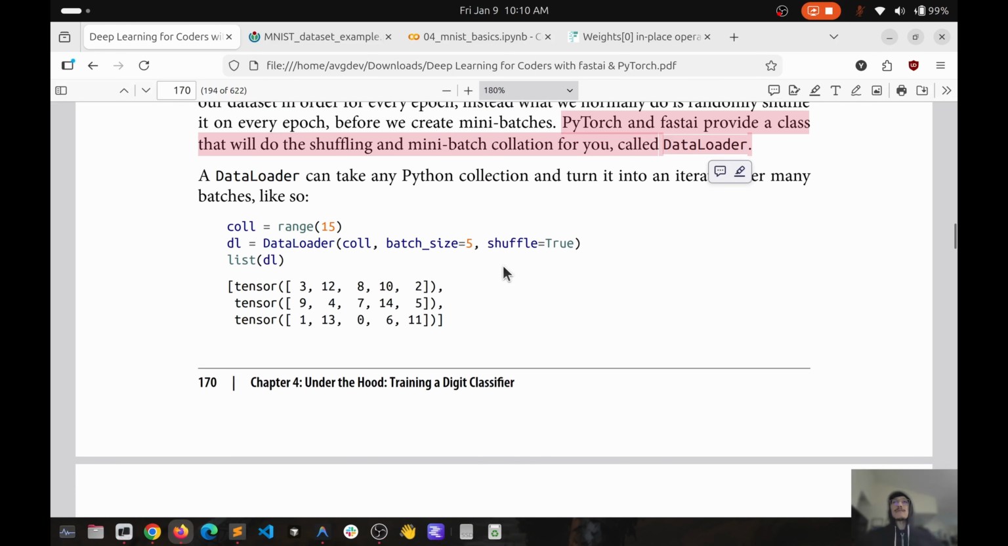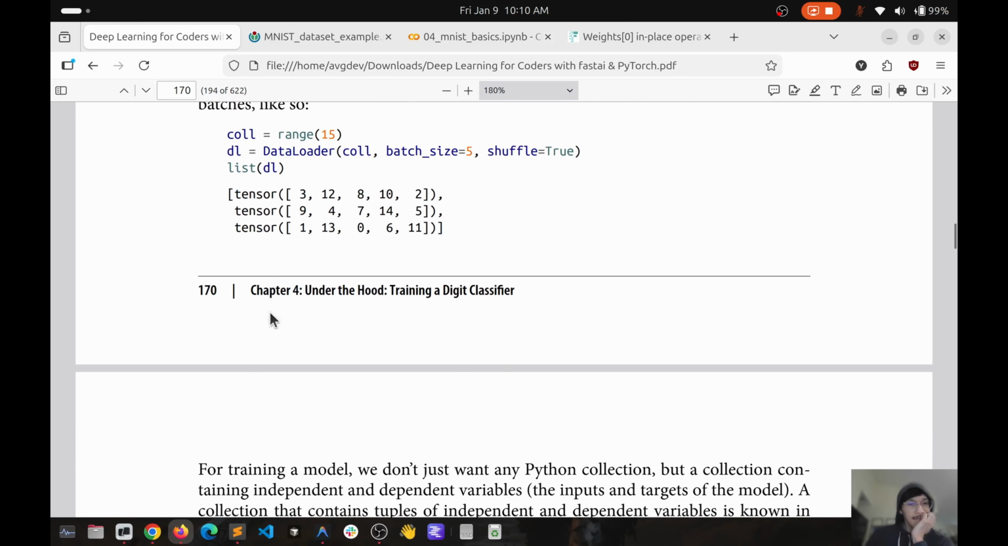So that answers the question. If you were to perform multiple epochs and you take mini batches, these items will be reshuffled anyway on the next epoch, so the chances of you having a mini batch on one epoch and the same one on the next epoch are pretty low. A data loader can take any Python collection and turn it into an iterator over many batches like so.